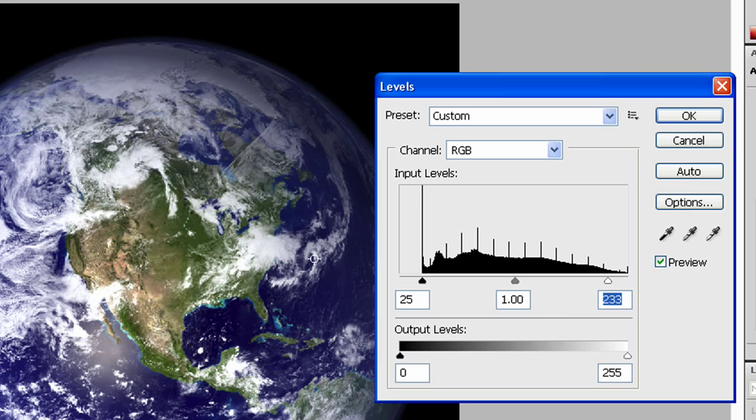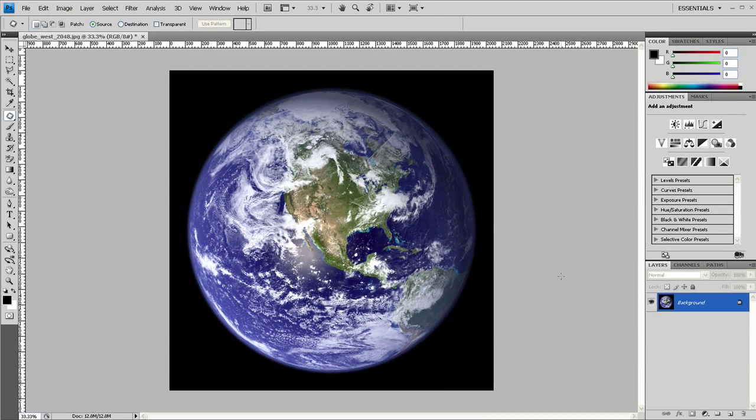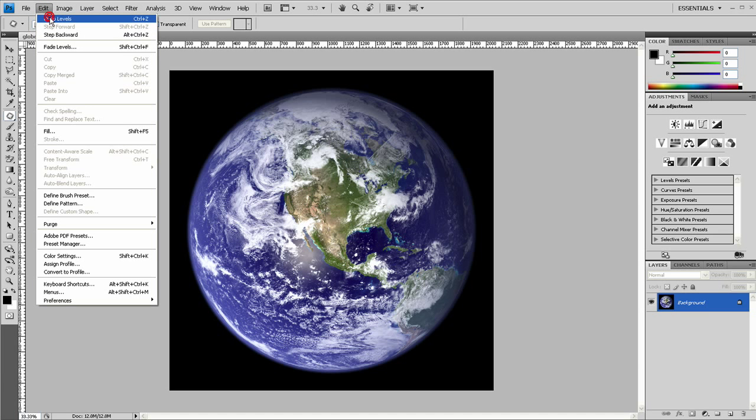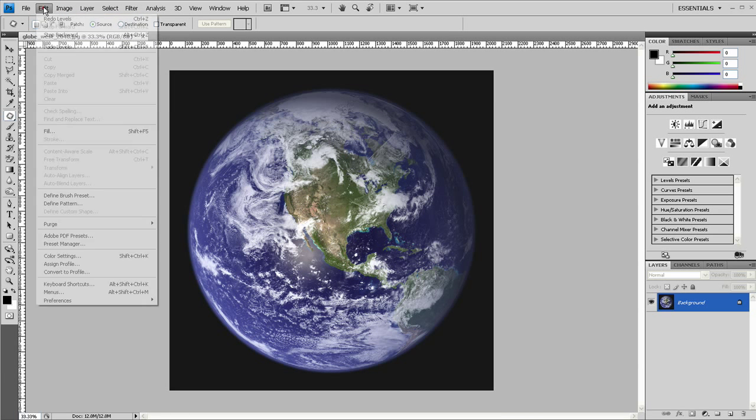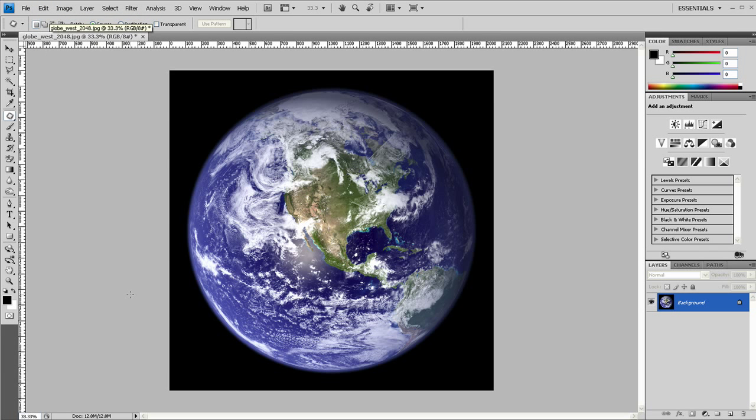If we want to bring up the mid-tones, this one's pretty good, but we can slide it to the left and it'll bring up the lightness a little bit. Images taken with a point and shoot can often be improved with a little slide of the midtones, and then press OK. If we look at the before and after, press Control Z or Edit, Undo, you can see a considerable improvement.